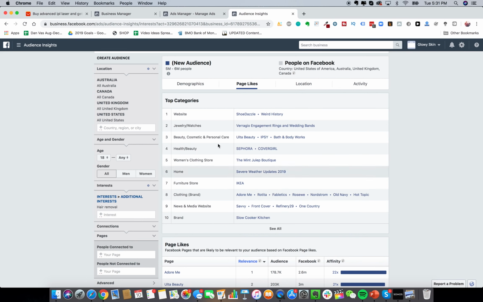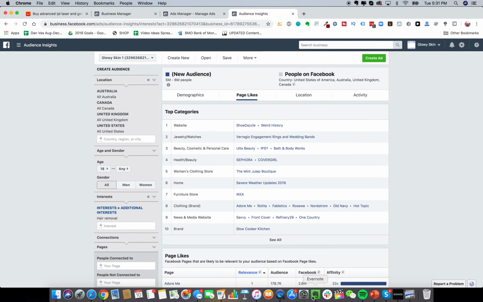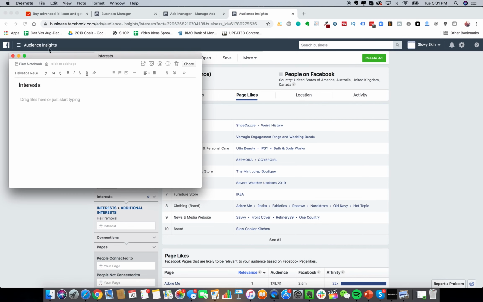You want to just start writing down interests from these pages in a notebook or an Evernote, for example. So if I go and open this, here we can start writing interests. For example, Ulta Beauty, I know is a great one. Bath and Body Works, Sephora. And so how this works is when we start running our ads, we can target people who like Sephora, we can target people who like Bath and Body Works, and we can see that those same people are interested in hair removal, so there's a high chance that they're actually going to be interested in our store.